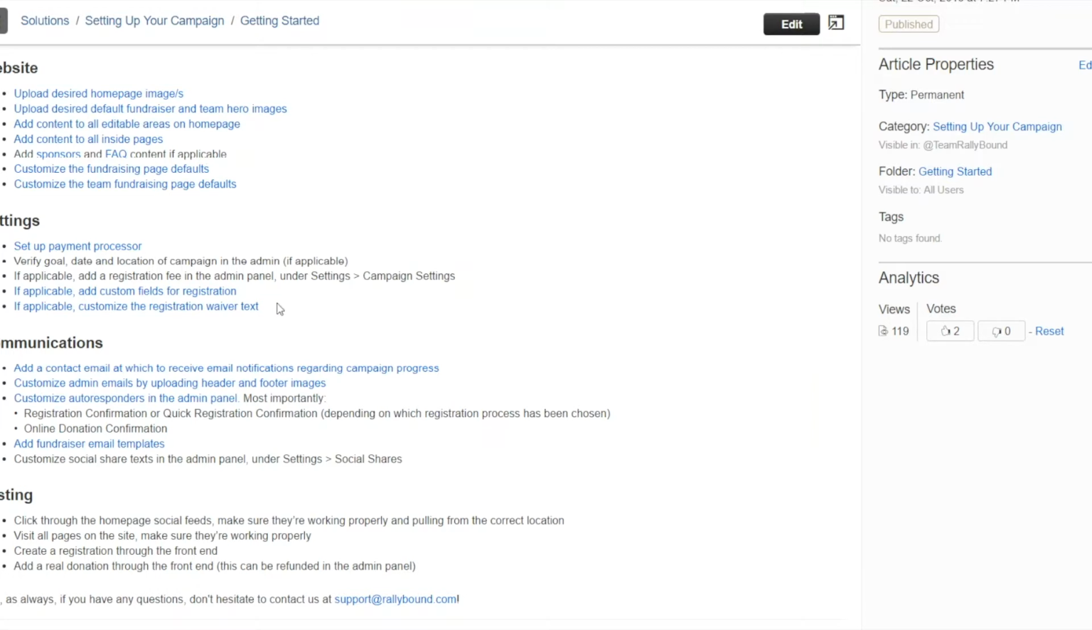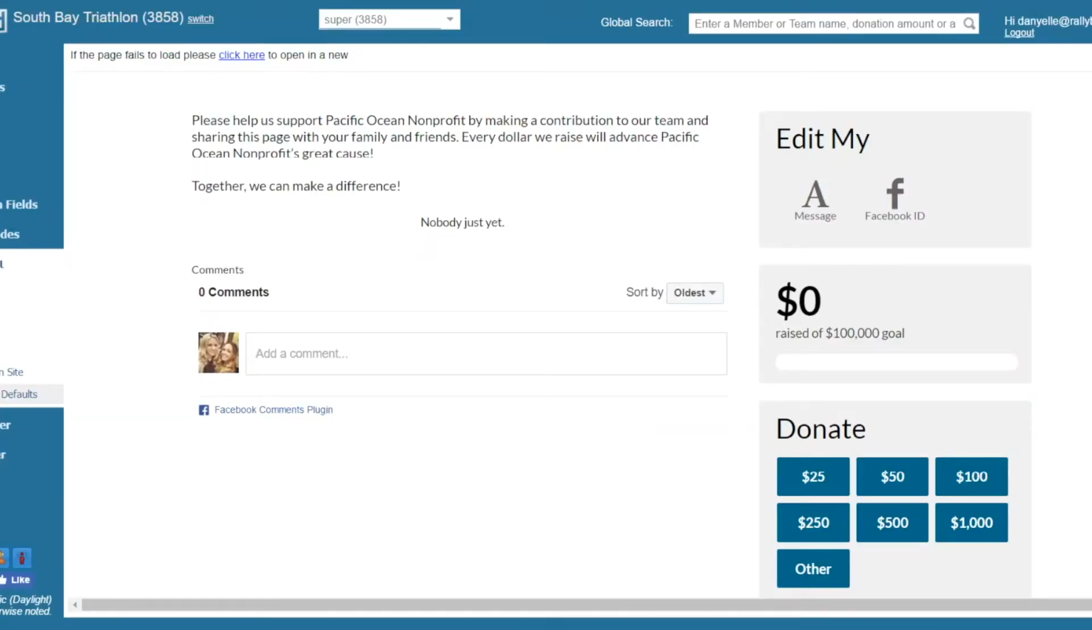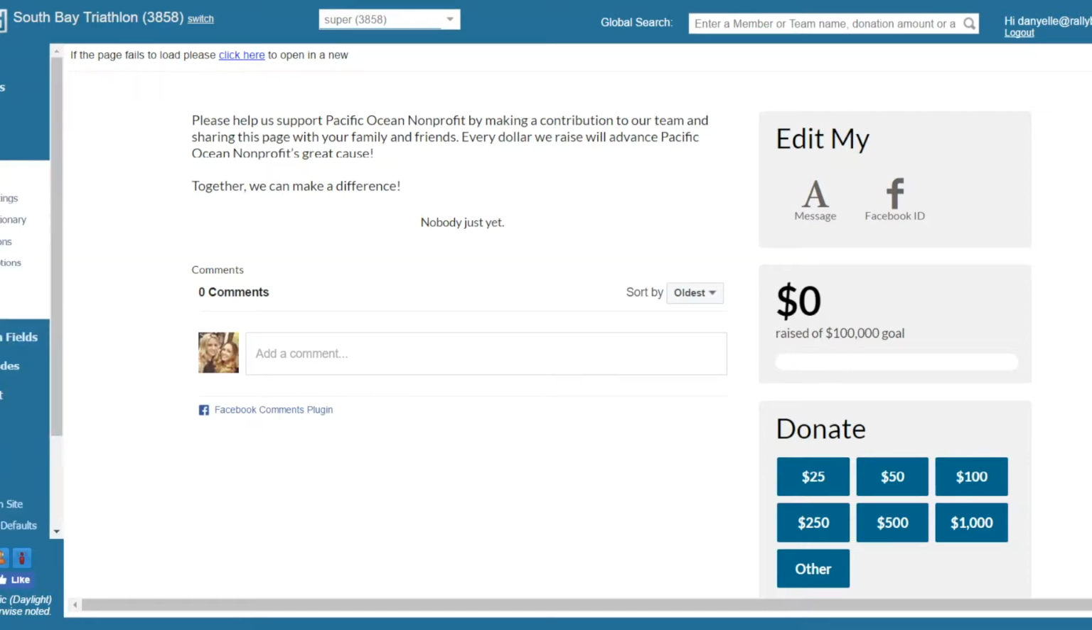Let's talk about settings. Set up a payment processor. If applicable, add custom fields for registration and customize the registration waiver text. Now, I have an entire tutorial that's related to the waiver process and the registration field, so I'm not going to go into too much detail, but I will briefly go over it.